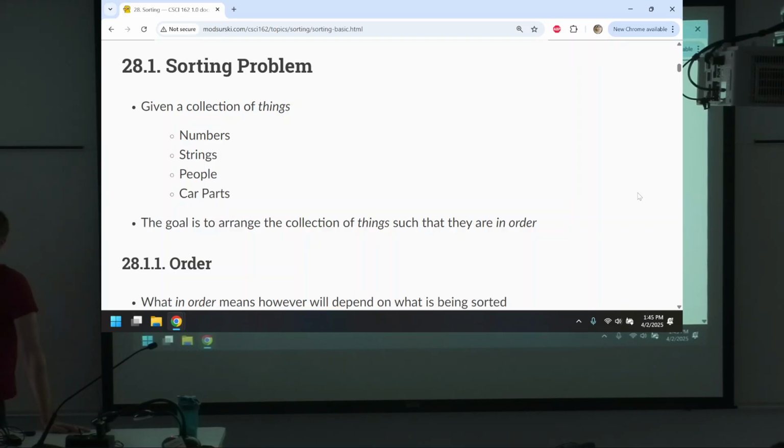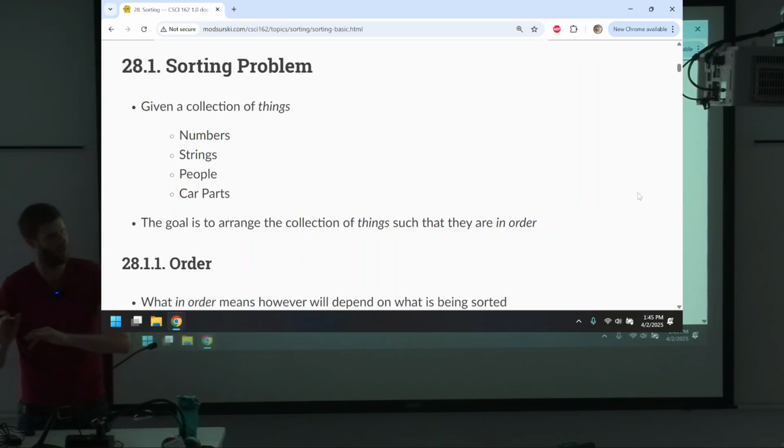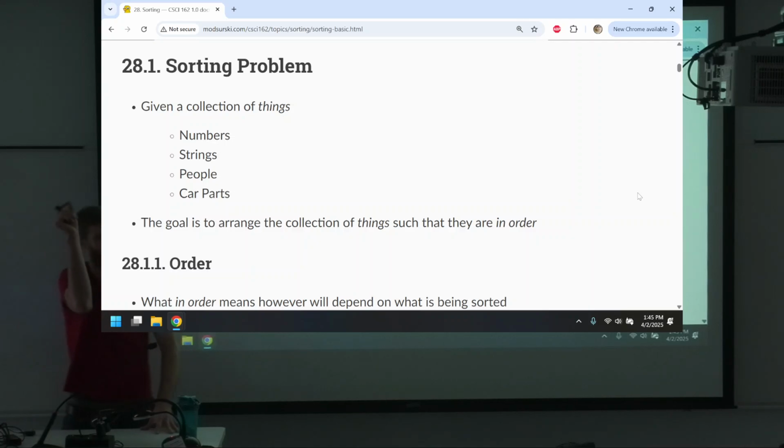If I say sort these car parts, what do you sort them by? By what they are? Their price, their model number, their mass. How annoying it was, sure. The point is, we can sort anything as long as we have a defined ordering for it. That's what that comparable thing was, right? But the same thing goes here for sorting.